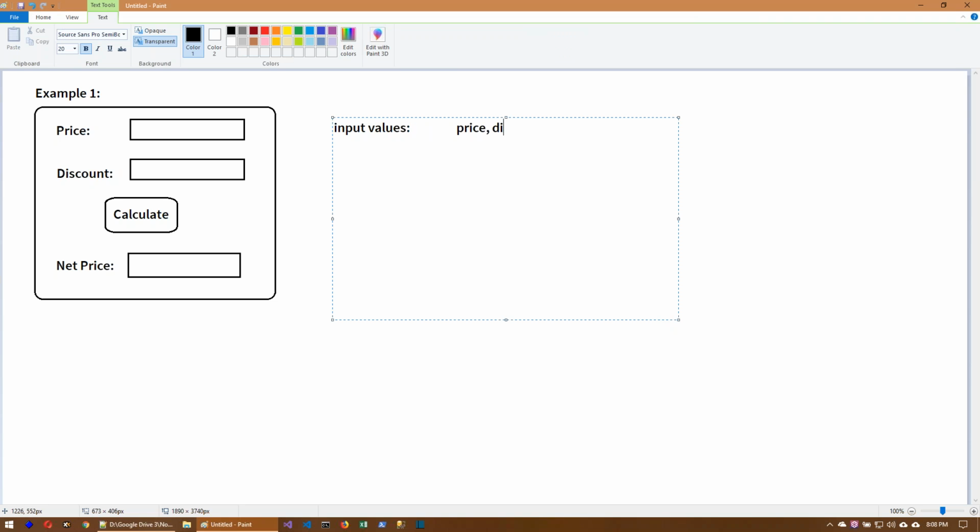Yes, all of you are correct. Price and discount. So this comes under which one? Application data. Plus what are the output values? Tell me in this example. What are we providing to the user? Output. Yes, net price. Net price is also application data. Both input data plus output data we have to store in the form of properties in the component.